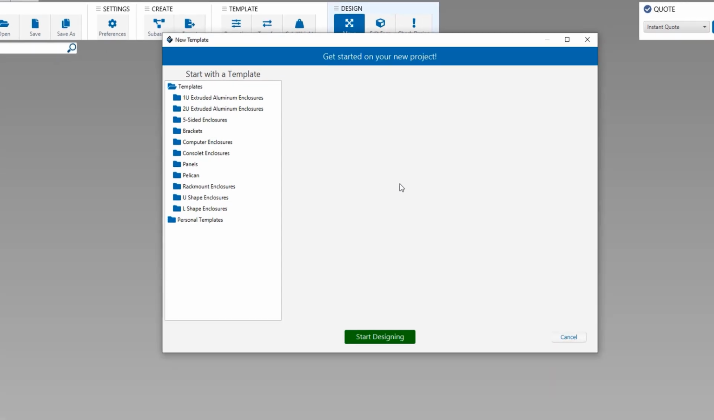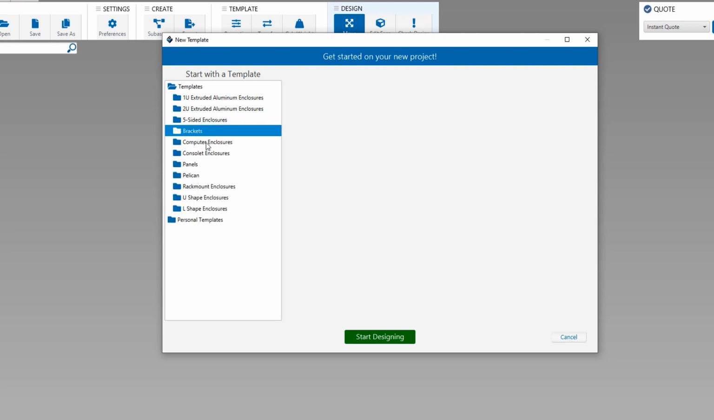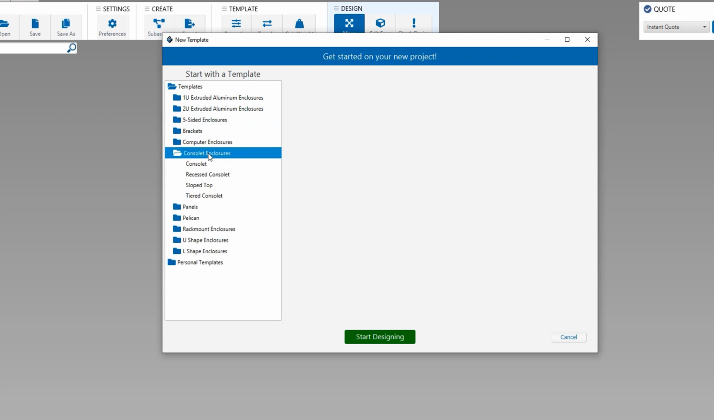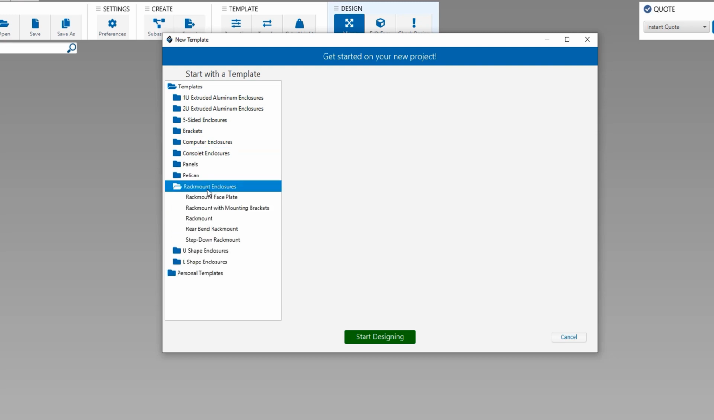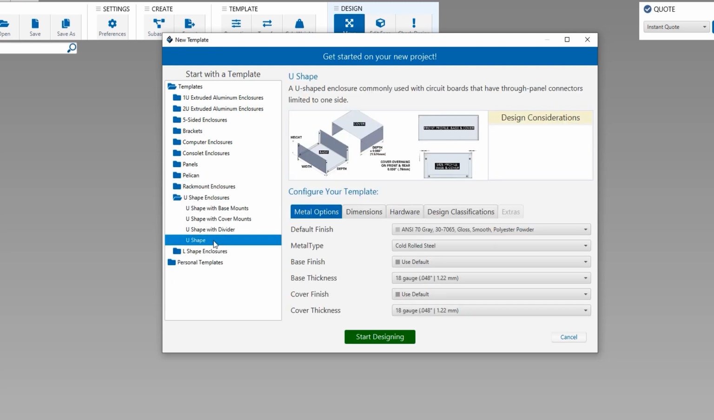In Protocase Designer, this is your starting point for choosing the template you want to customize with cutouts, fasteners, graphics, and more. There are quite a few different templates for different enclosure styles and brackets, such as 1 and 2U extruded aluminum enclosures, five-sided enclosures, different brackets, computer enclosures, consulate enclosures, panels, rack mount enclosures, U-shape enclosures, L-shape enclosures, and even pelican panels. For this template, we're going to start with a U-shape.